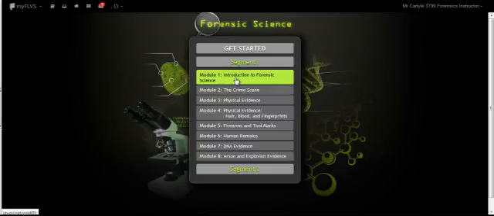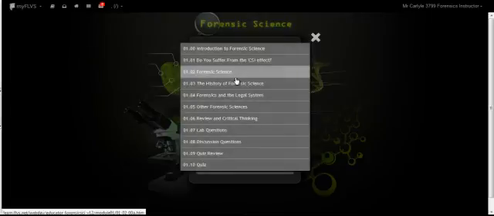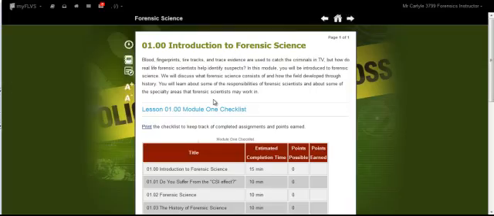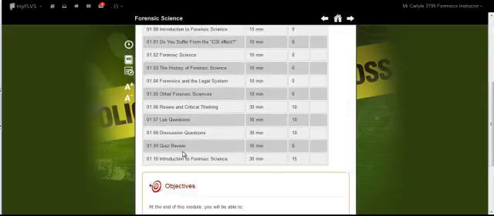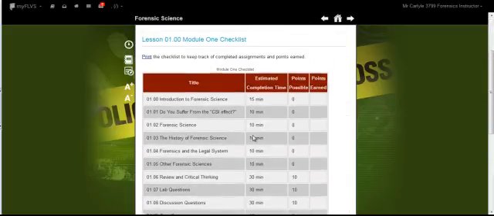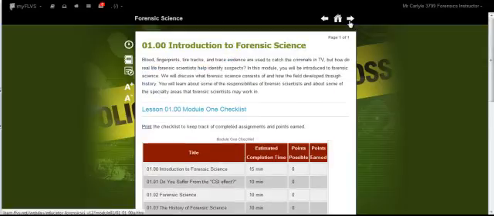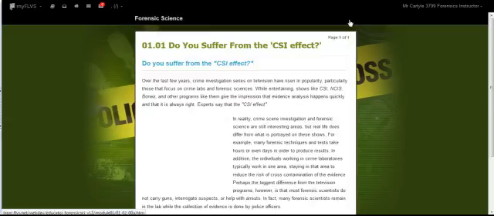Modules are kind of like chapters, but at Florida Virtual School we refer to them as modules. So I'll click module 1 and I will start at 00. And just like a textbook, it'll show you everything that you're expected to read through and how long it should take you. And just like a book, you'll flip the pages.